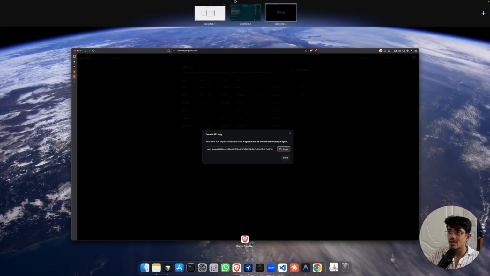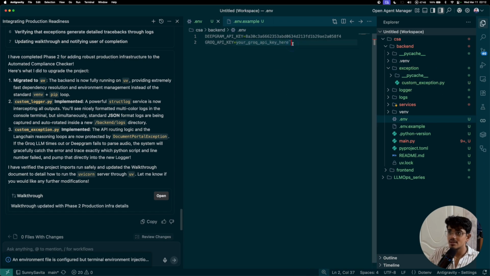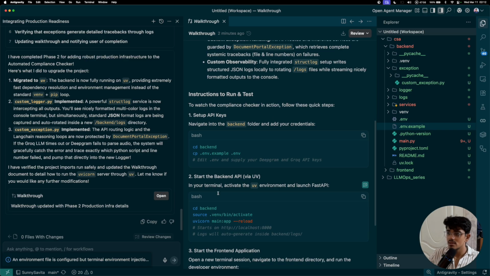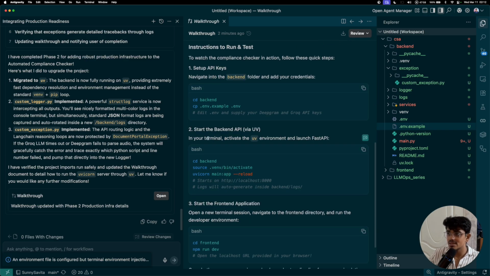Let me go to my Antigravity, and then here let me delete this thing. Let me paste my API key. So the first step is done. Now what is the second step? Let me open that thing. So here the second step is basically starting up the backend API via UV.